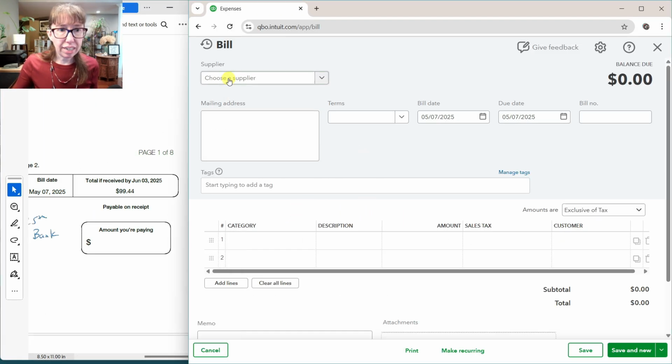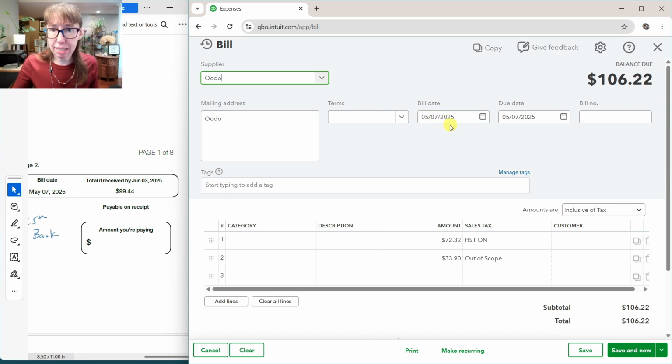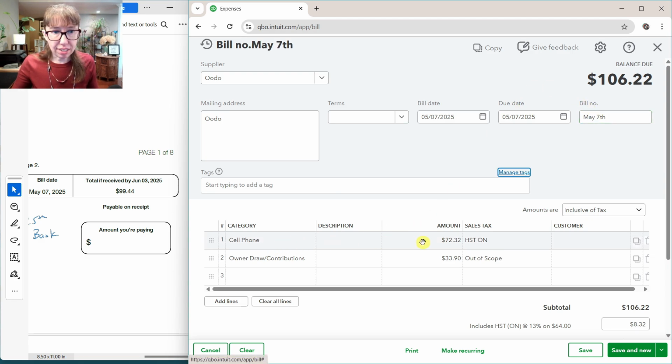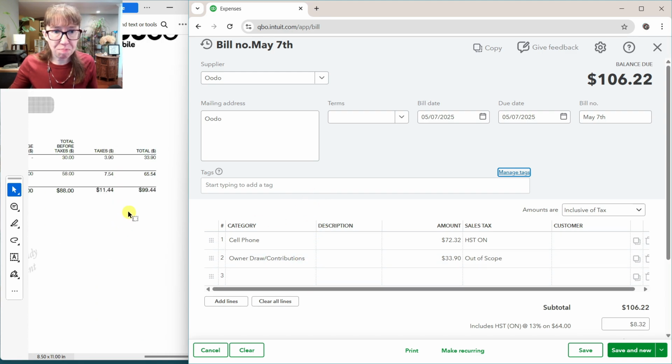So the bill is Oodo, and the bill date is May 7th. And again, I'm just going to say May 7th in here. That's a Naomi thing. You don't have to do that. And cell phone, let's see if it's the same as last time. It remembered what we did last time.